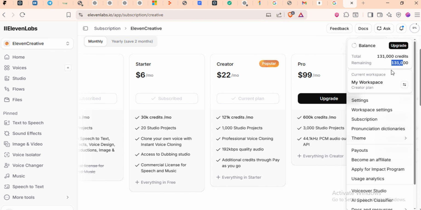You can activate it yourself. You can see there are 1,31,000 credits. So the plan has been activated successfully.